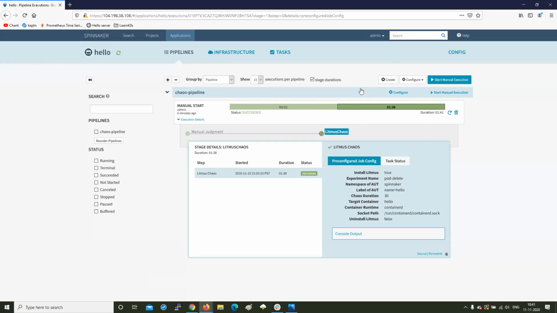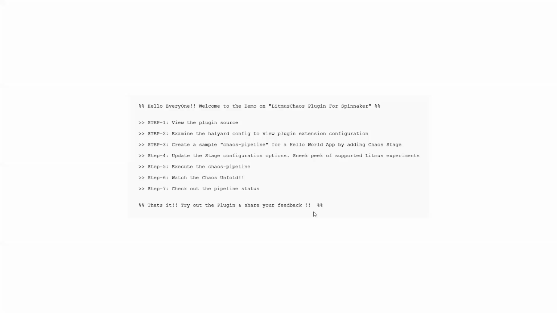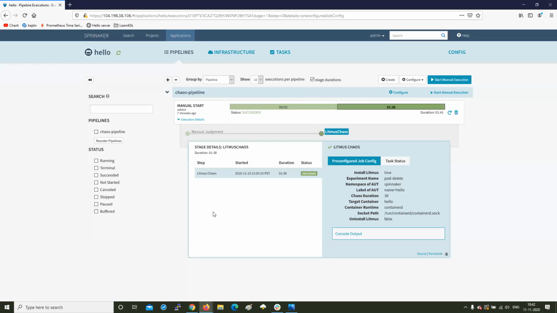So this was a very simple run through of the LitmusChaos plugin for Spinnaker. You can run one or more chaos experiments using this plugin by adding different stages. In case you would like to chain together a set of experiments before uninstalling Litmus, you're free to do that.